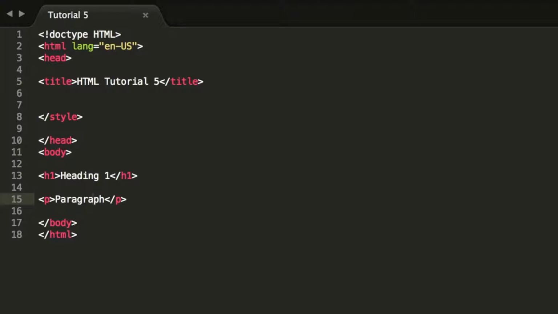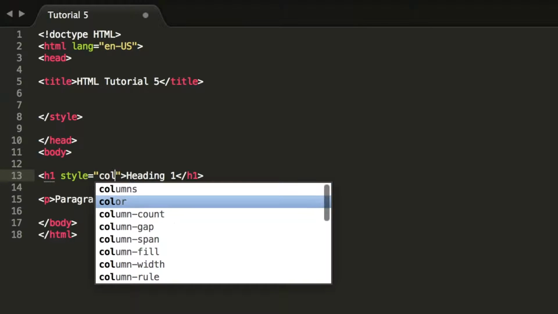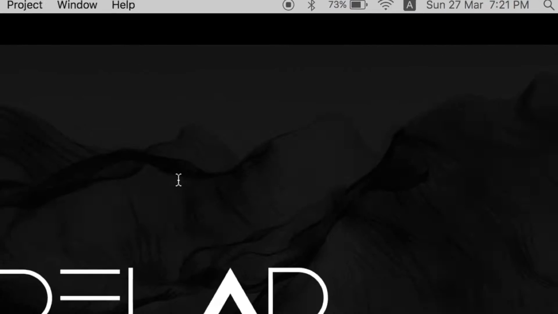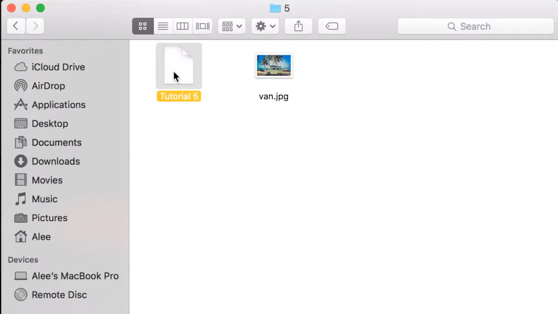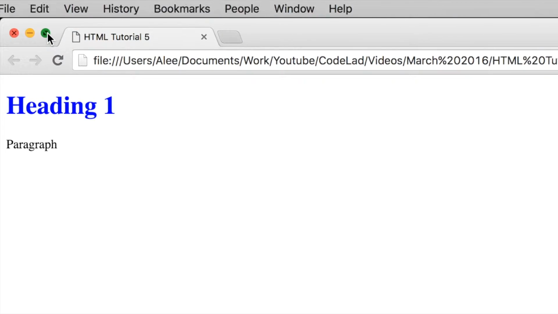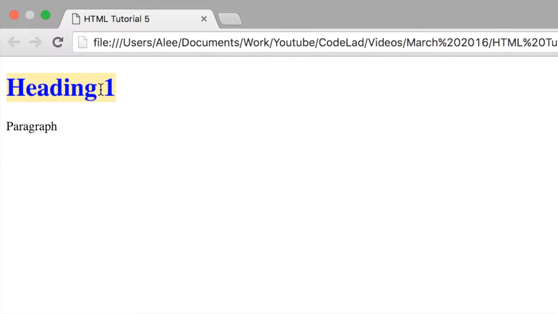So there are three types of style. First is inline, second is internal, and third is external. What we did in the last video was inline styling. I'm going to show you a little bit about inline styling if you missed the last video, but I recommend watching the last video for inline styling. So I'm going to add an attribute of style, and I'm going to add property of color, and I'm going to do color blue. Okay, this will change the color of heading 1 to blue. Let me show you. Go over here and open it with Chrome, and as you can see the color of heading 1 is now blue.